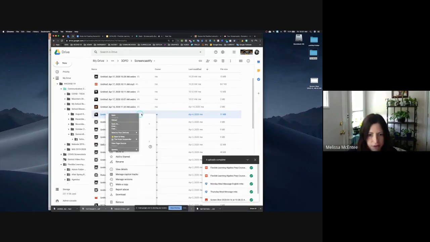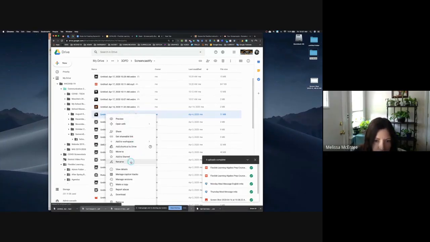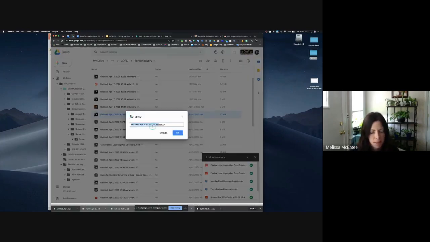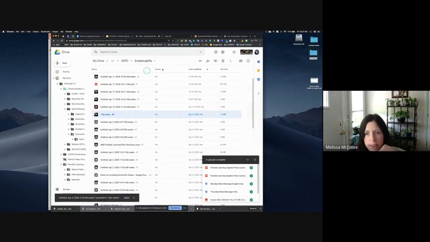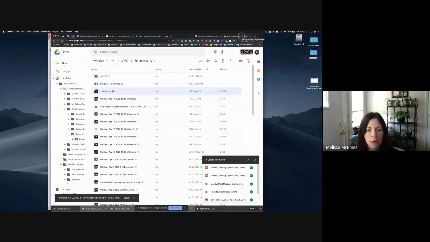Sorry, it's a little slow here. And then that opens up this option and you can choose to rename it. And you can just title whatever the movie is. Notice that it's always going to be .webm, and that is the file type for the video that will allow it to be seen on a web browser.